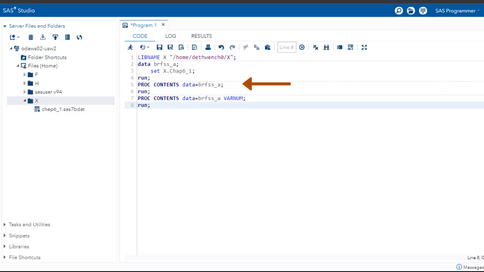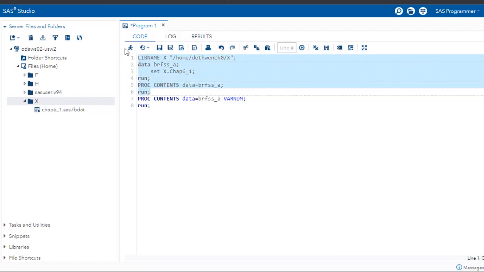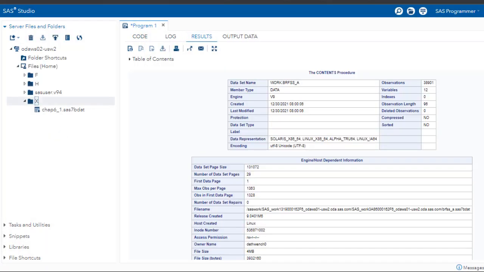So this code runs PROC Contents on BRFSS_A without any options. Let's run this data step code and this PROC Contents code and see what happens. Let me highlight and run. Okay, so this sends us to the results tab. Let's look at the top output table.